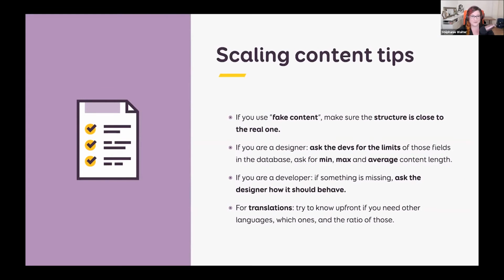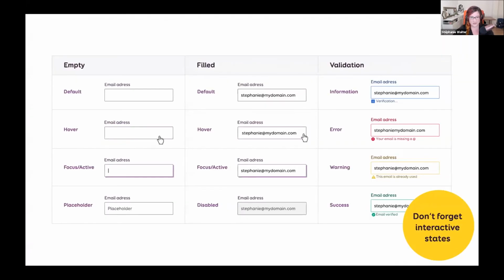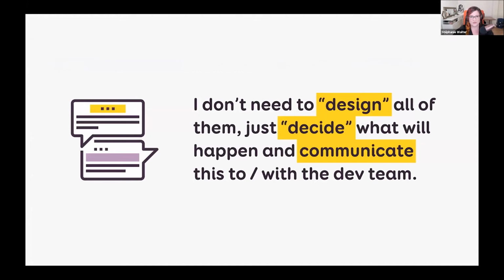And then for translations, I live in Luxembourg, so we have a lot of languages here. Try to know upfront if some are going to be needed, and make sure that your components still work with different languages. And don't forget about the states. A component is not just one single state, especially with stuff like buttons, forms, and things like that. There's a lot of different states that you might need to document at some point. You don't need to design all of those, but decide at some point what will happen and document it with the dev team.